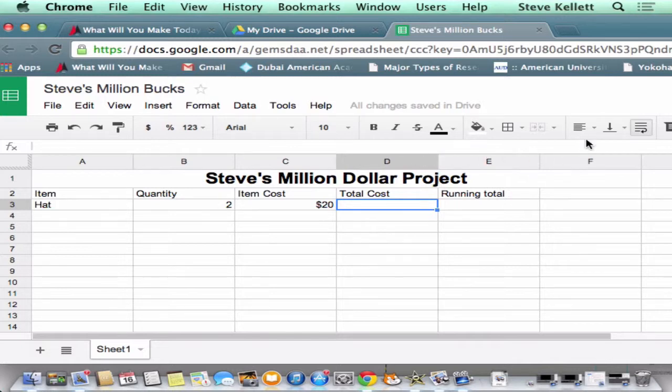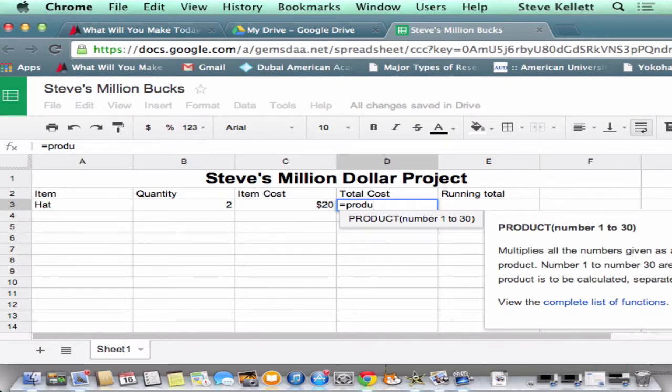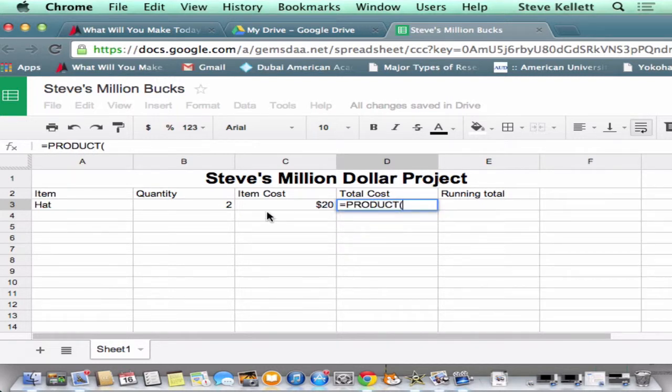So the total cost, I'm going to put a formula in there. And I can use this button over here that's hidden. I don't even know where it went. That says formulas, but I can do the formula myself. It's pretty easy. I can put total cost equals, and I can come over here and click. I can click product. Product. I'm going to click this one and this one.